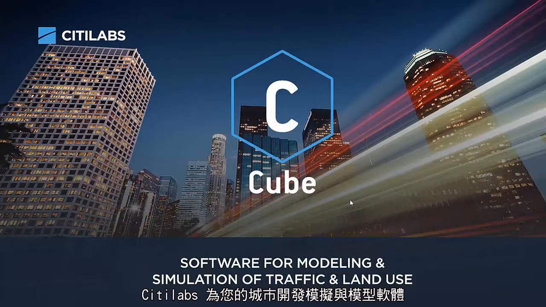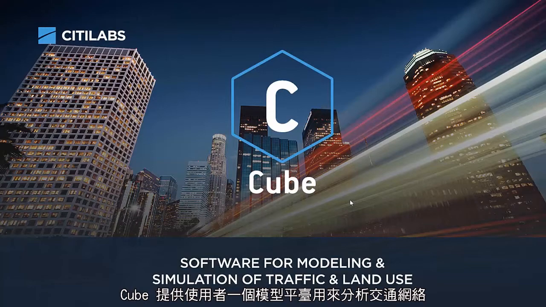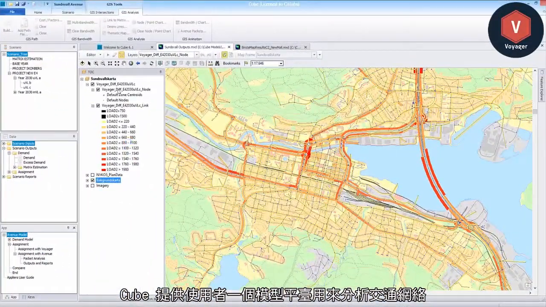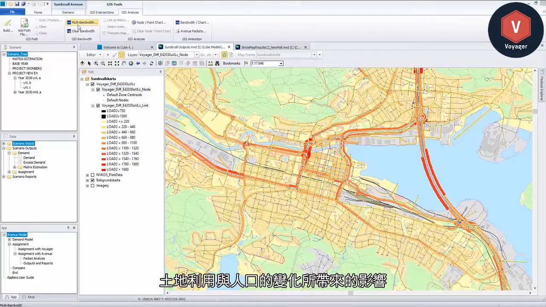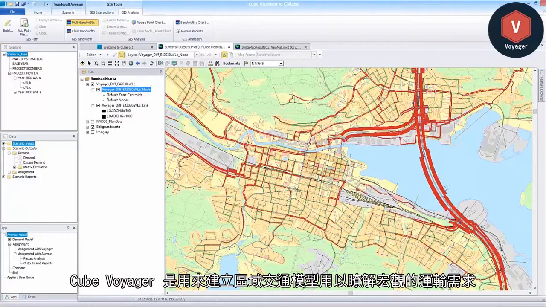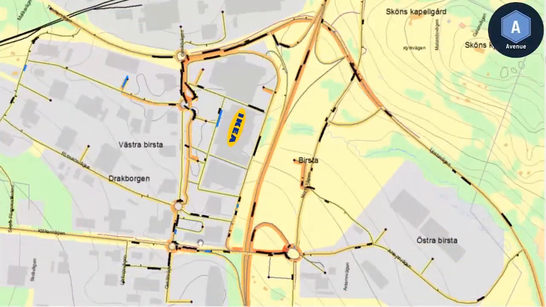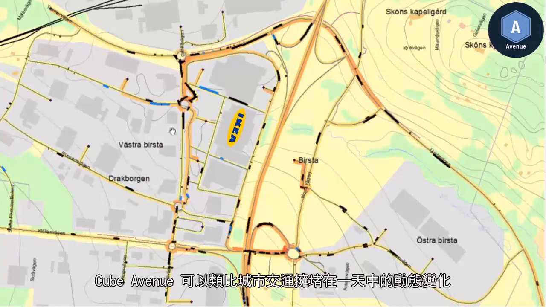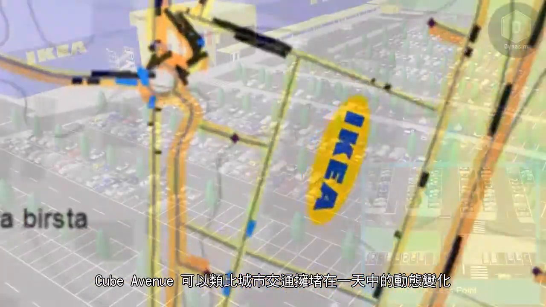City Labs builds software to model and simulate your city. Cube is a modeling platform that allows users to ask what-if type questions regarding changes to the transportation networks, land use, and the population. Cube Voyager allows you to build regional models to understand large-scale travel demands. Cube Avenue is a city simulation to model the dynamics of congestion throughout a day.